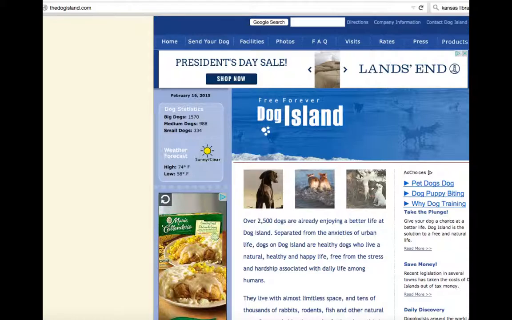And there's some out there. I'll show you how to find them. This is dogisland.com. You should visit it sometime. If you're a dog lover, you'll especially appreciate it, because it tells about the ways dogs are, as the website says, enjoying a better life. No humans there to keep them on a schedule, to not let them out when they want to go out. They can roam freely and have a wonderful life on their own.